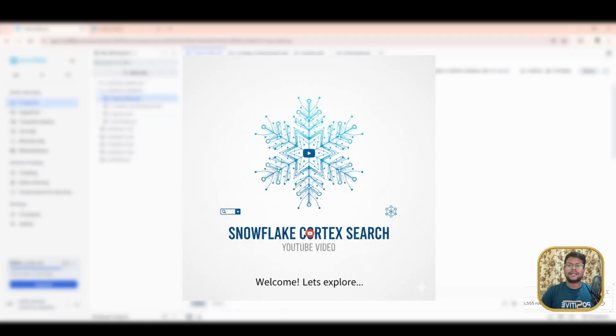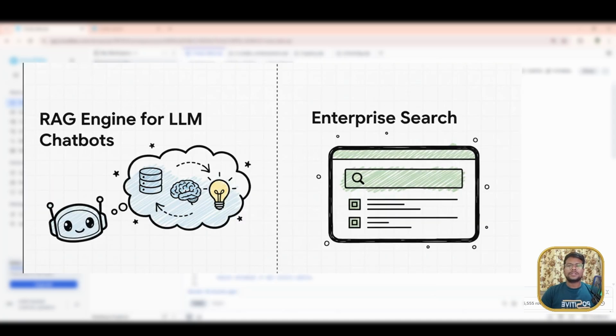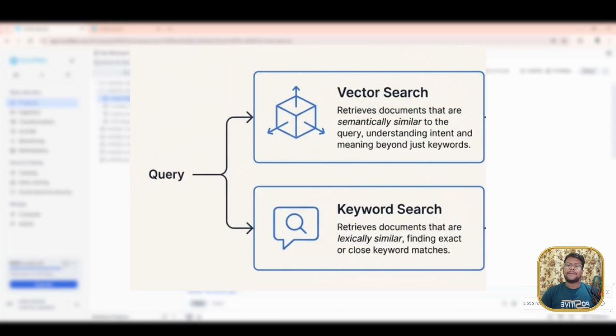In this particular video, we'll see what exactly Cortex Search is and how you can use it. You can use Cortex Search in two ways: one is to build an enterprise search application, and the second is to build a RAG chatbot. Cortex Search works by following a hybrid search approach.